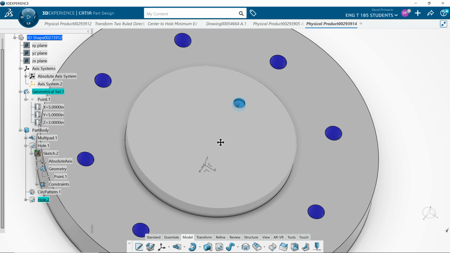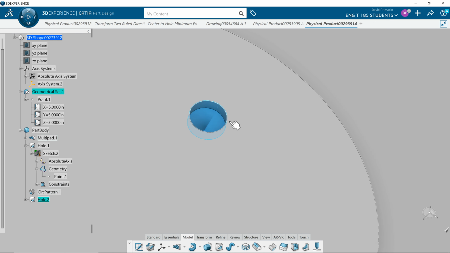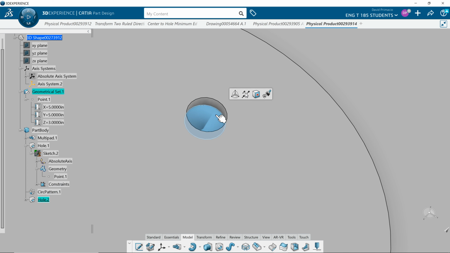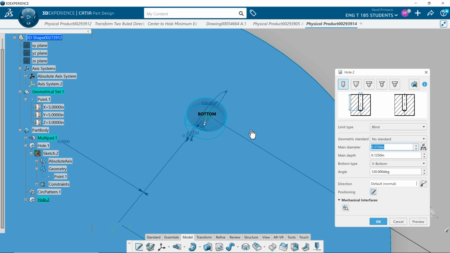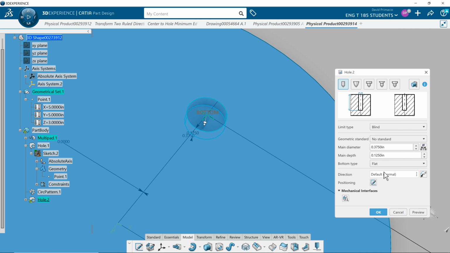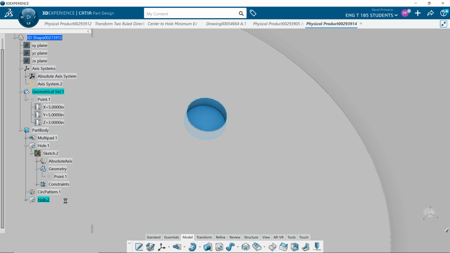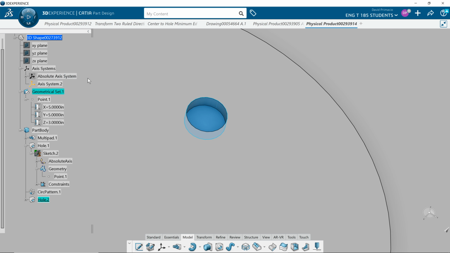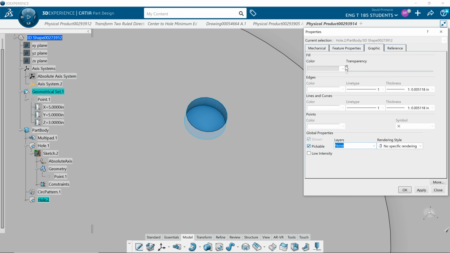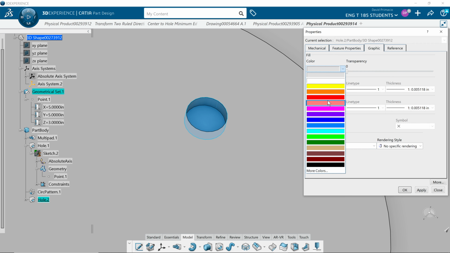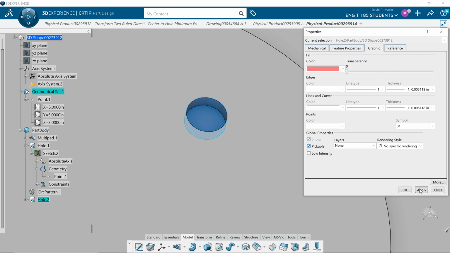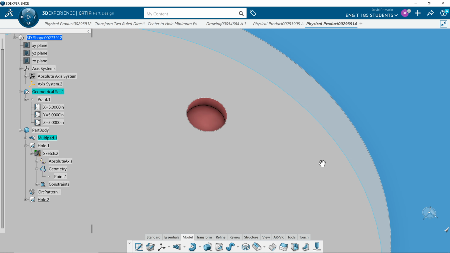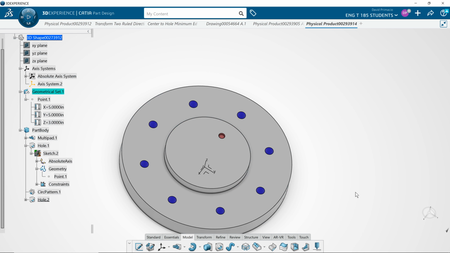You notice that it has a V bottom on there. So I want a flat bottom, so I'll double click that hole. Change that V bottom to a flat bottom under the tab bottom type. Select OK. I'm going to right click on the hole in the specification tree and check out the properties. I'm going to change this to a random color. Let's go with salmon. Apply and OK. Now I got a salmon colored hole.